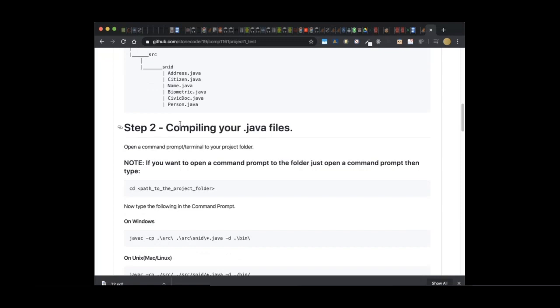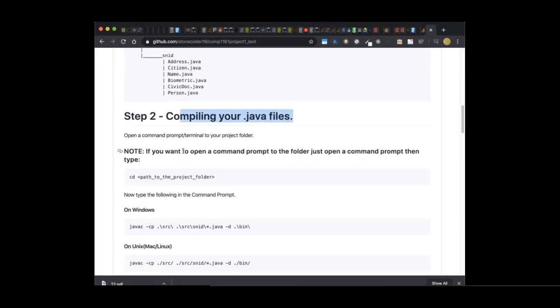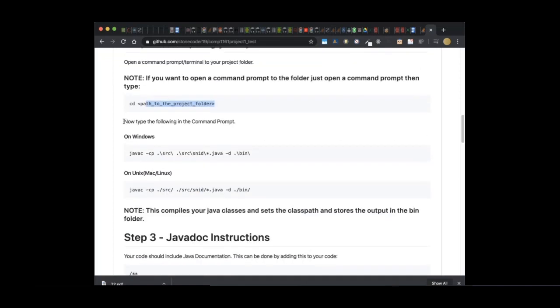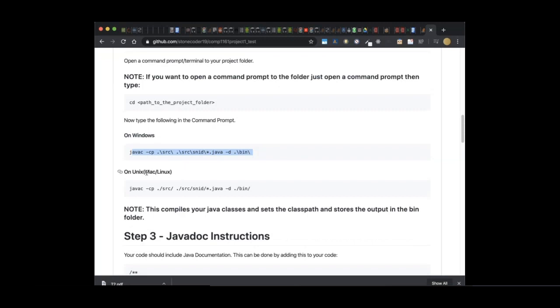Next thing, compiling your .java files. It even tells you how to open a command prompt. Just open it and then cd to the path of the project folder. Now it says type in the following command in the command prompt. On Windows, just copy and paste. On Mac, copy and paste. Of course, if you see no errors, that means your code compiles fine. If you see errors, then go ahead and fix them.